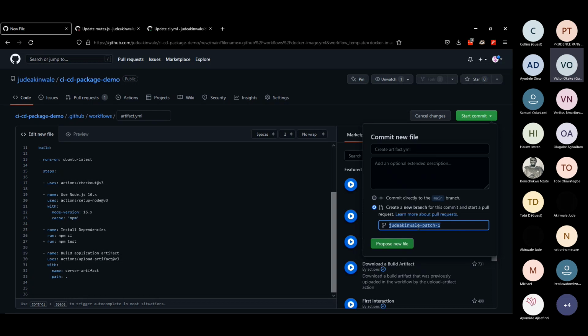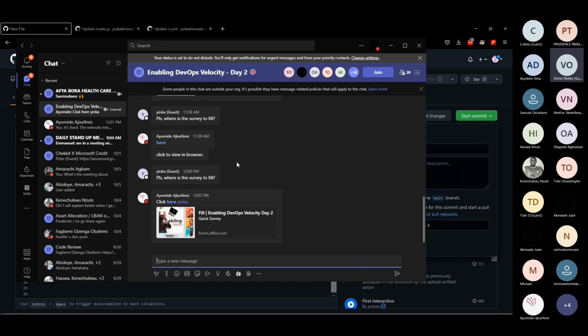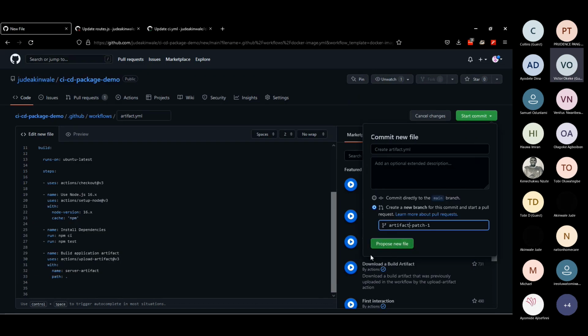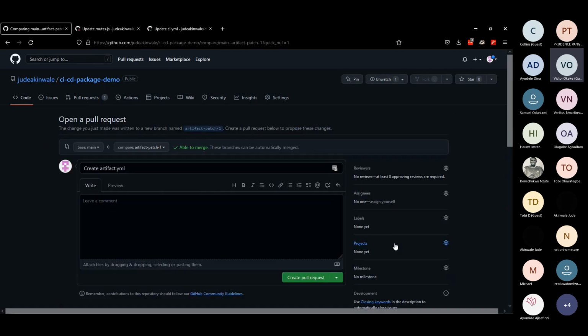So now I can create a new branch for this. So artifact patch 1, that proposed to new file. I create a pull request for that.